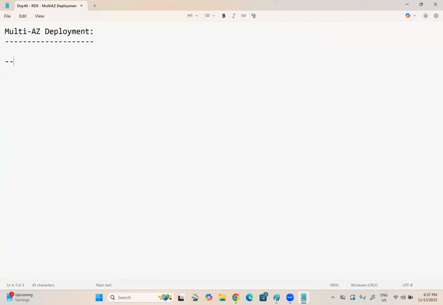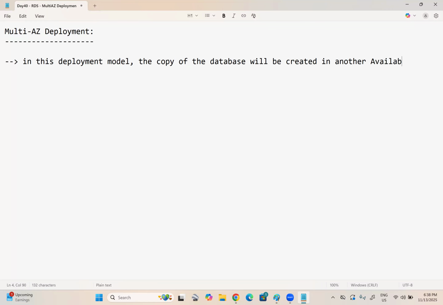First, multi-AZ deployment means that in this deployment model, the database instance will be created in two different availability zones, or I can say the copy of the database will be created in another availability zone for high availability. It's a kind of primary and secondary.